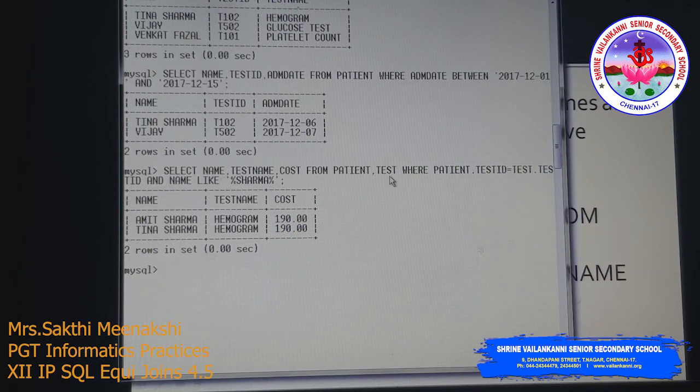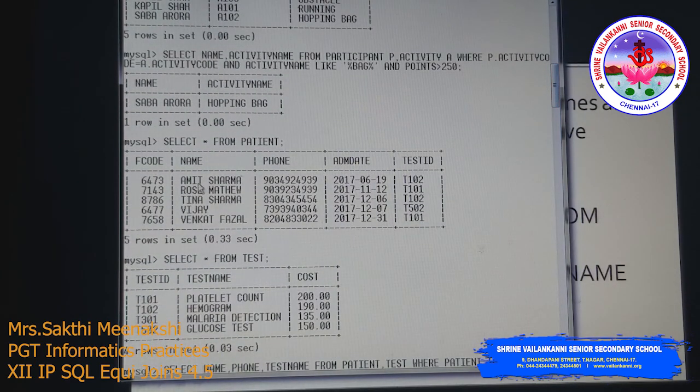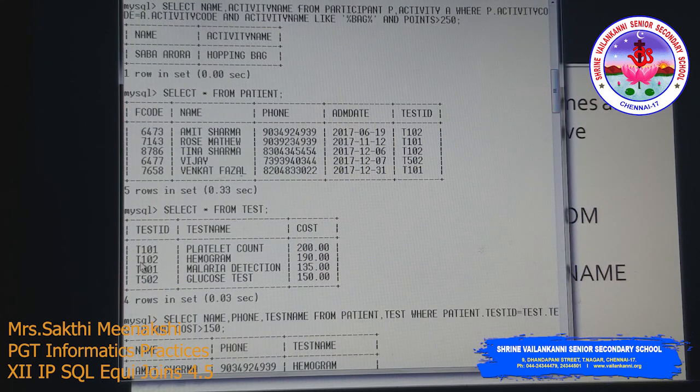because we have to refer the test table also. So patient comma test, where the equality condition is patient.test id is equal to test.test id, and name like Sharma. It contains the word Sharma. So anywhere between. So I'm using percentage Sharma percentage. So the result would be Amit Sharma and Tina Sharma. Okay, and then the code is T102 here, and this is also T102. So for T102 from this table it fetches the record. Okay, so T102 hemogram 190.